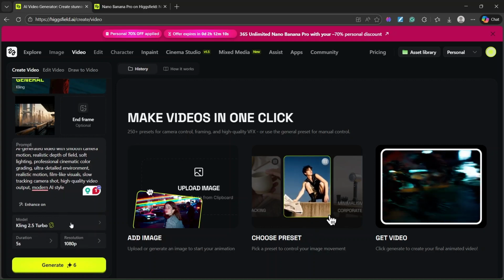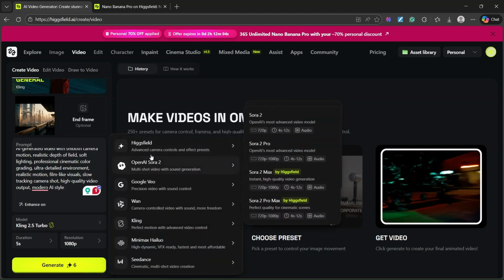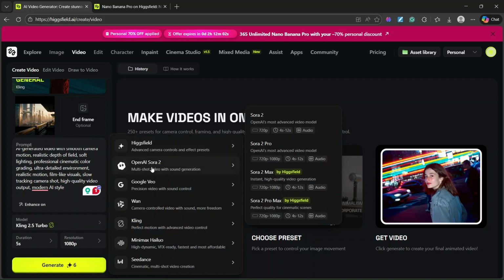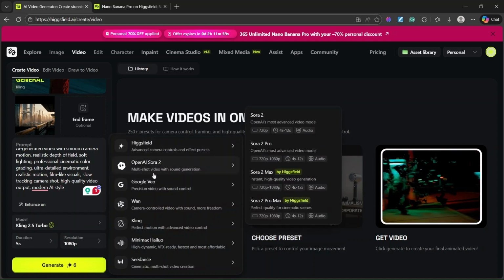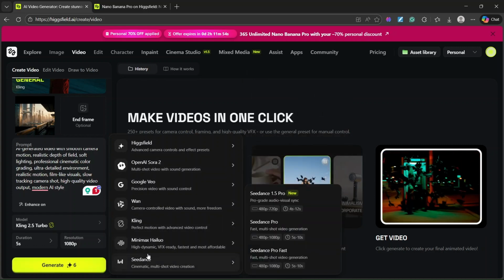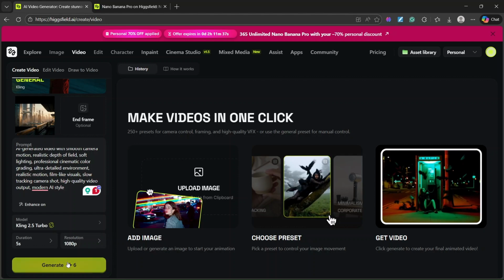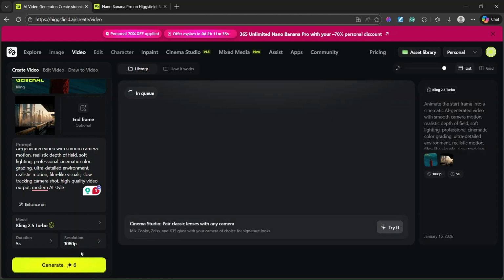And here you can select the model. I have selected Kling 2.5 Turbo. You can select other models too, as Higgsfield provides different models, like Sora 2, Google Veo, Kling, and many more. You can also select the duration and the resolution. I have selected 1080p resolution and 5-second duration. Based on our image and prompt, it will generate the video, and here you can see the results after generating.